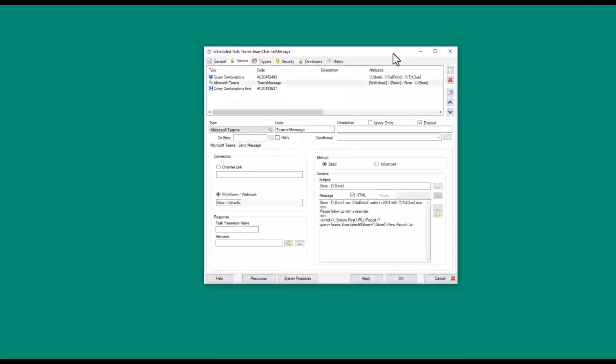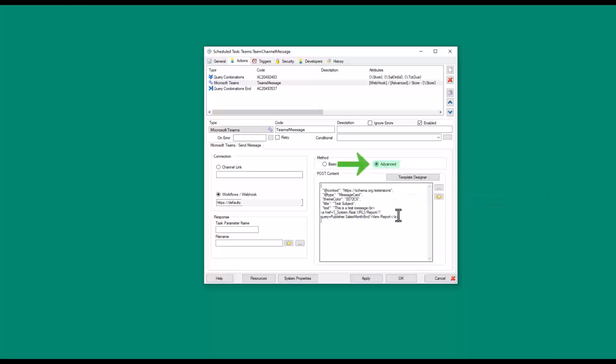We can do the same with the advanced method in JSON. Load the template and then simply replace the body text to something like what we had in the previous message, and also replace the hyperlink to a published report URL we defined earlier.